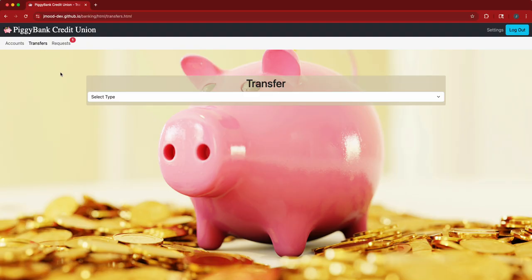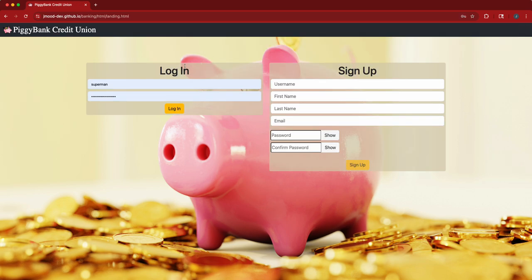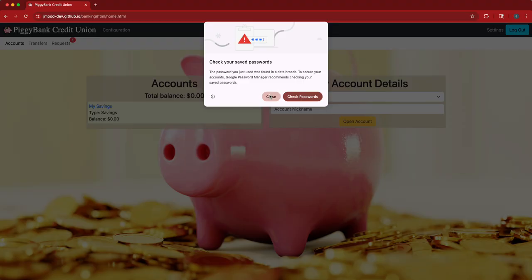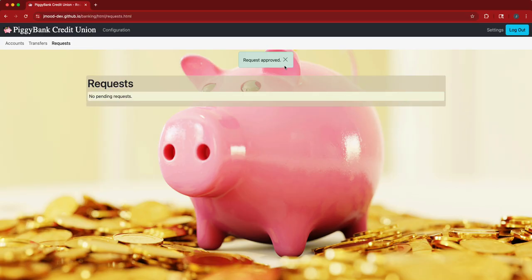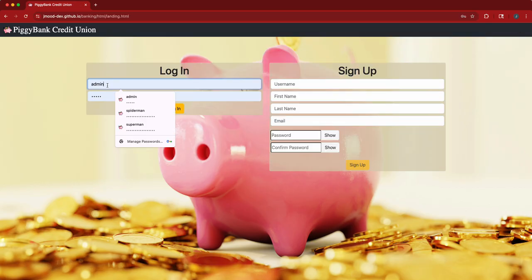Now I believe that we did already request some money from an external source. So let's go ahead and check that over in the admin profile. So if I come over here, you'll see that there is a pending request from Clark for $50,000. Let me go ahead and approve that. Now that that was approved, we can log out and back in now as Clark.